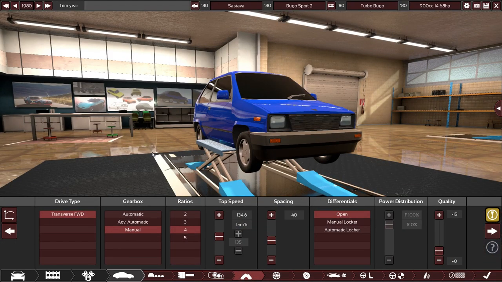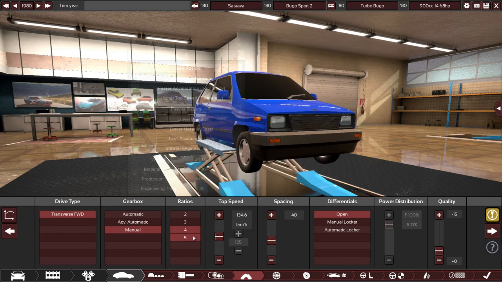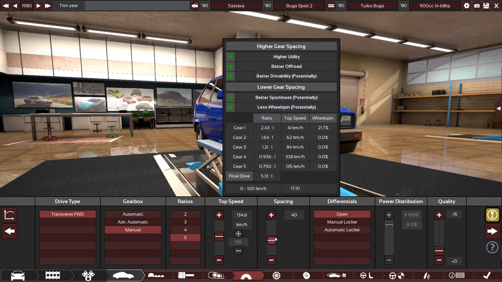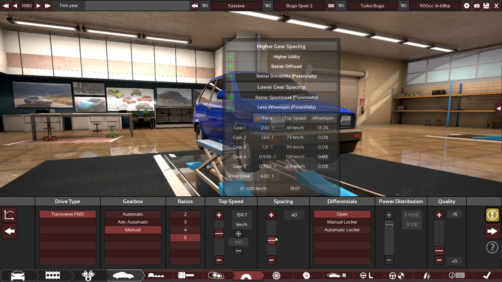However, in drivetrain, things are about to get a little more complicated. We do have wheel spin issues. Oh boy. Okay, let's up the Bugo to be a 5-speed. That seems pretty necessary. That unfortunately raises the wheel spin issues, which is odd. This is not nearly high enough, so that's probably why we have picked up another 30 kilometers per hour in the top speed. Okay, that does help quite a bit.